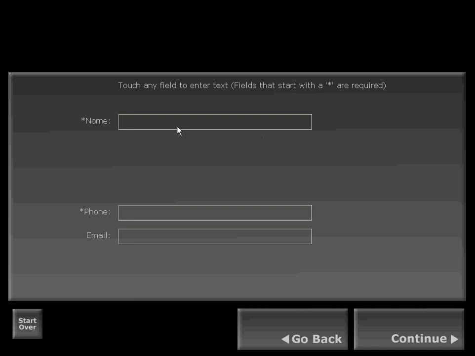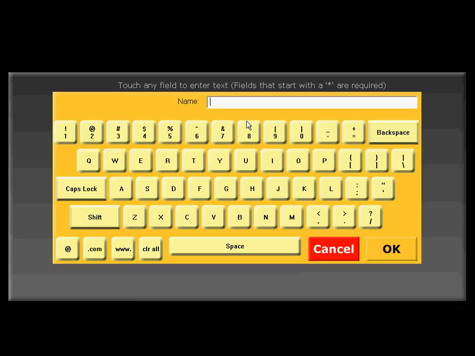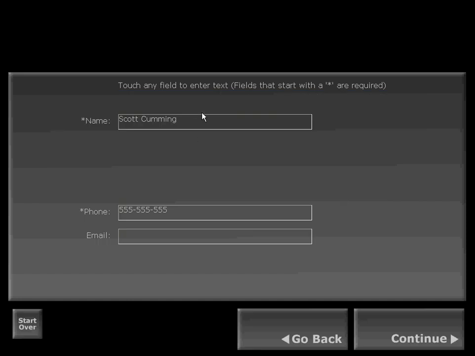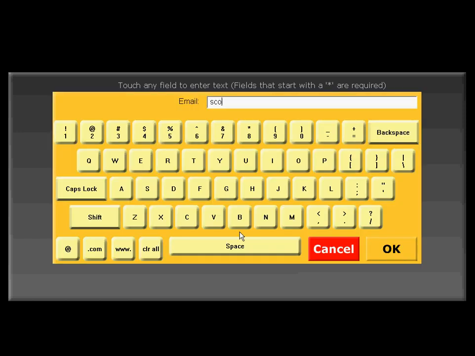Next, the customer will be prompted to insert or enter the information the photo retailer has requested. So I'm going to enter my name. And I will click OK. I'm going to enter my phone number. And fields that show a star next to them are required fields by the retailer. The retailer can turn on or off fields, so you can also prompt for an address, for example. I'd also like to share my email address with the retailer, so I'll enter that here and click OK.